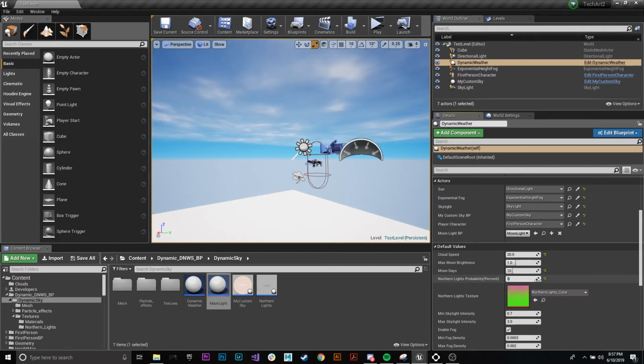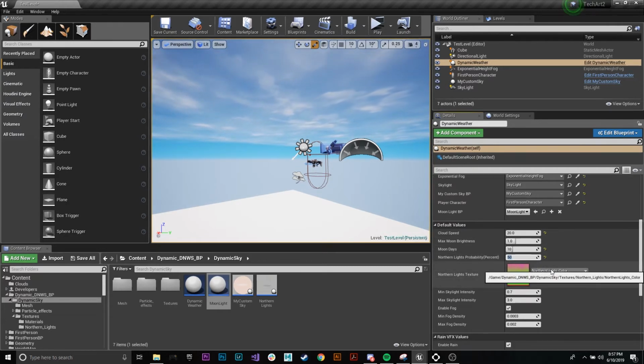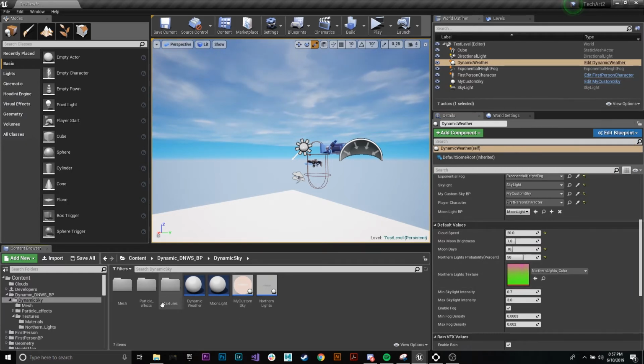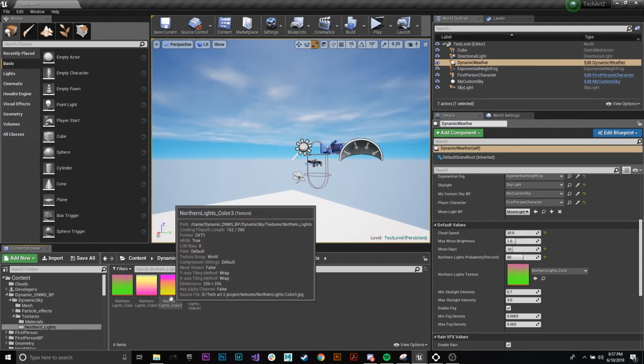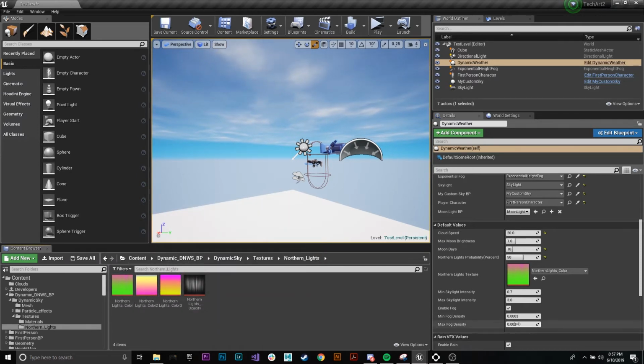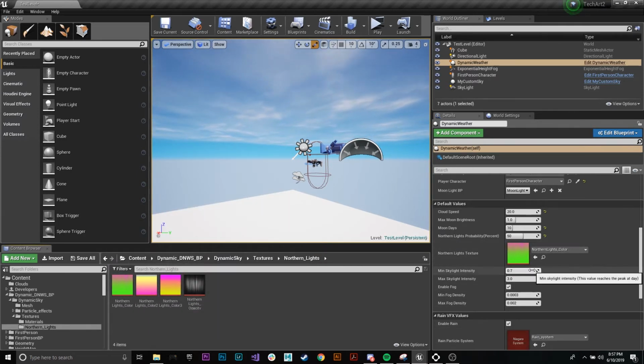So you can keep it at like 50%. That means there's a 50-50 chance, or like half a chance that the northern lights will spawn every night. And then you have a couple of textures that you can choose from. Again, these are here in the folder in the dynamic sky blueprint folder. So I provided 3 textures with it, so you can use whatever you want. I'm gonna let it be, or you can make your own custom texture, whatever.